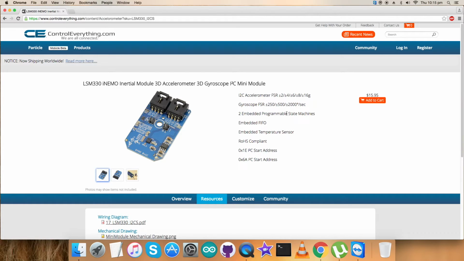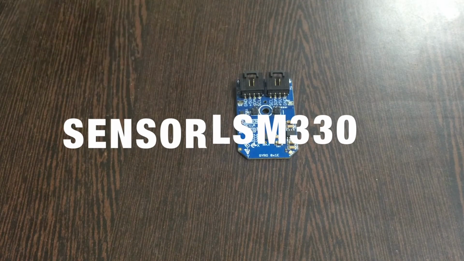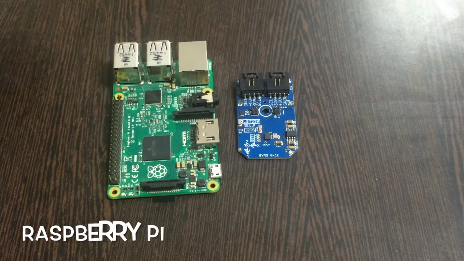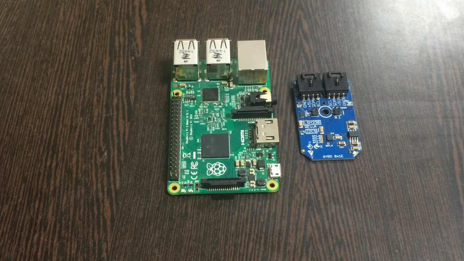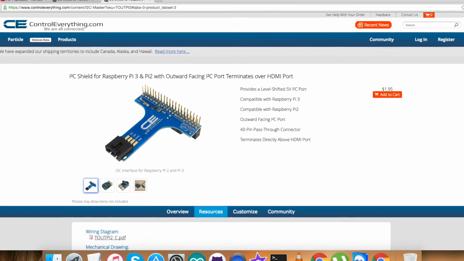Choice is yours. Now what we require is some hardware, so that we can make some connections for the working of this particular sensor. Let's have a look over it. This here is our sensor LSM330, which we are going to be setting up today. In addition to this, we need a Raspberry Pi. Now to make the connection between the sensor and the Pi a lot easier, and also to make connections with other I2C devices, we need this I2C adapter or chip. This is available on the website controleverything.com.